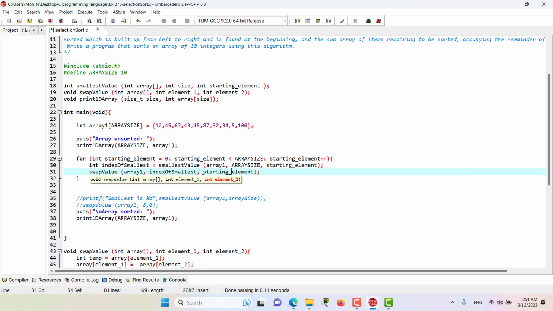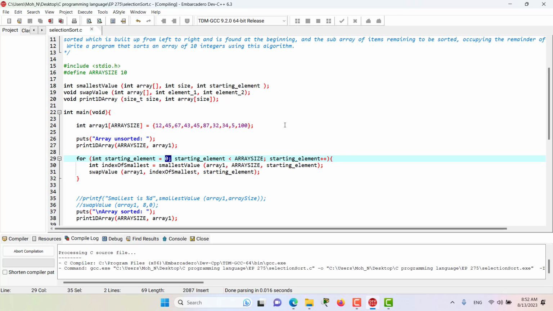Now that we have the smallest element at the beginning of the array, we will have the starting element at position 1. And basically we leave the sorted part behind and start from the unsorted part. And going on, we will continue doing this until the whole array is sorted. Now let's go and execute this program.